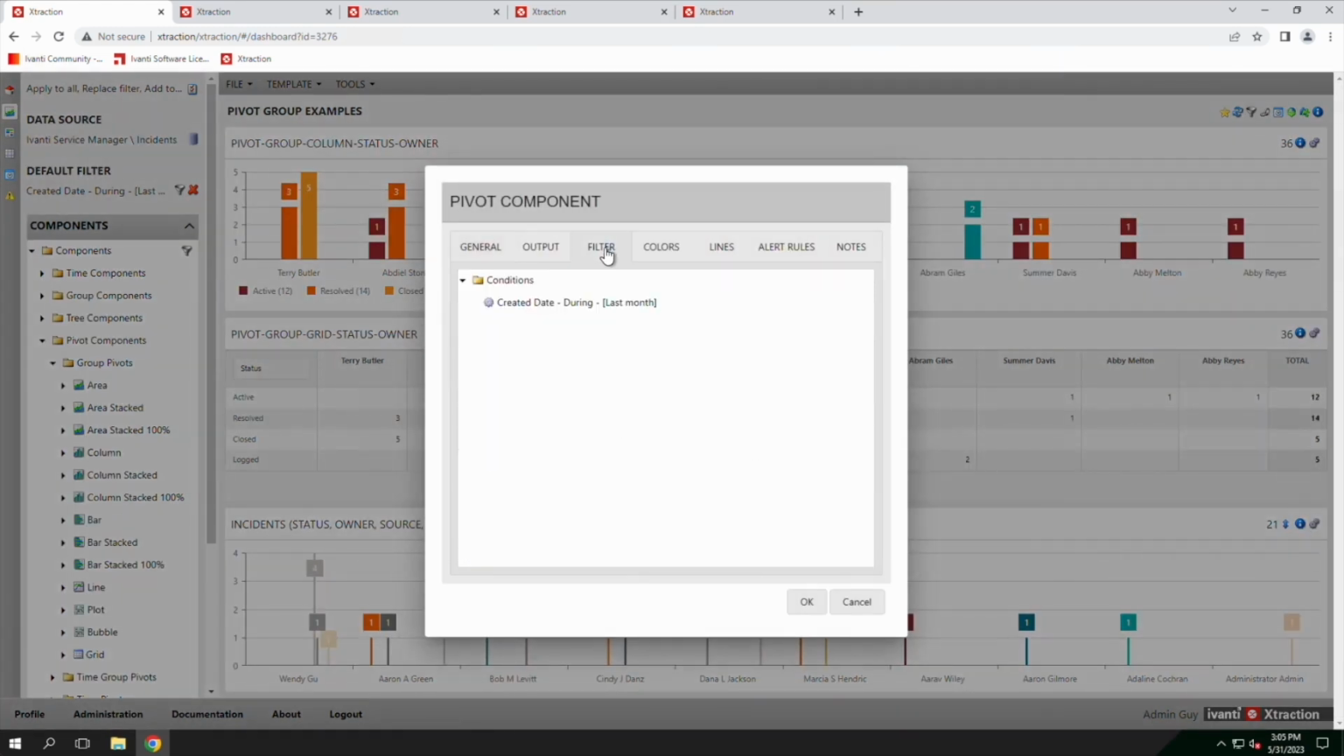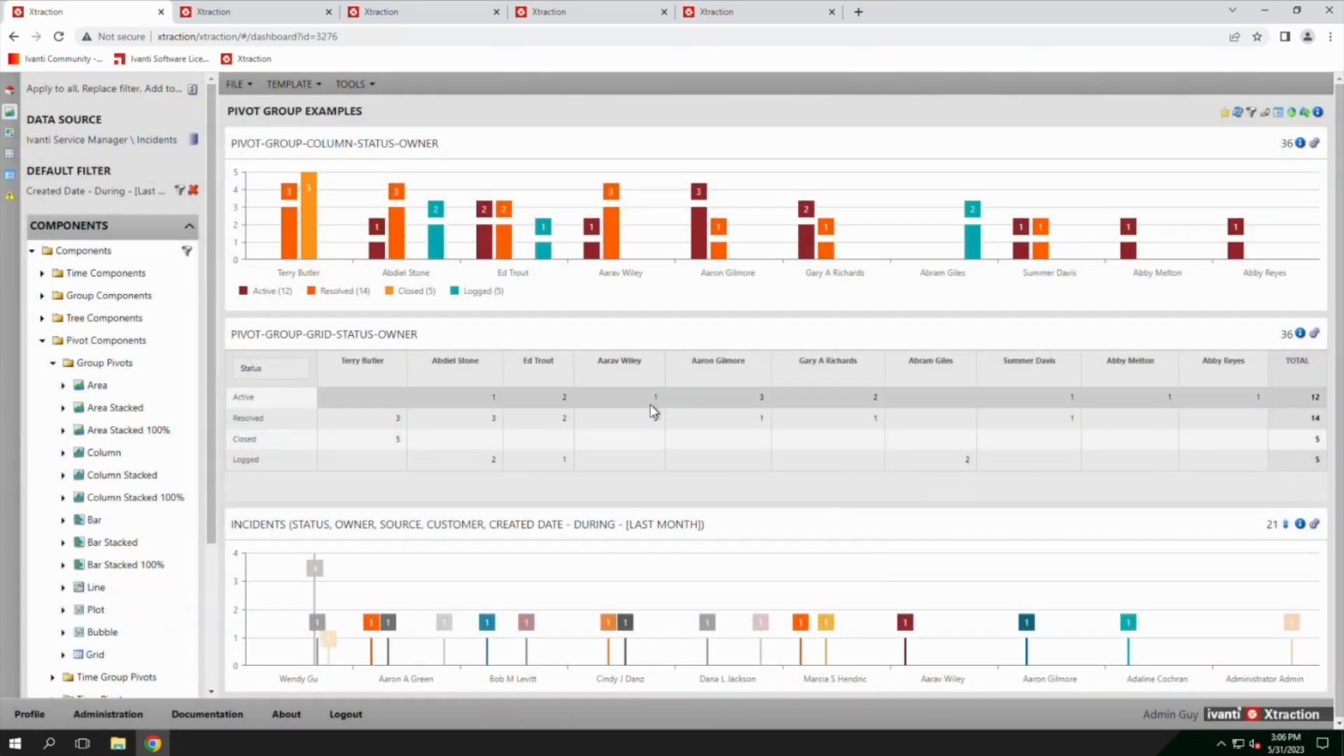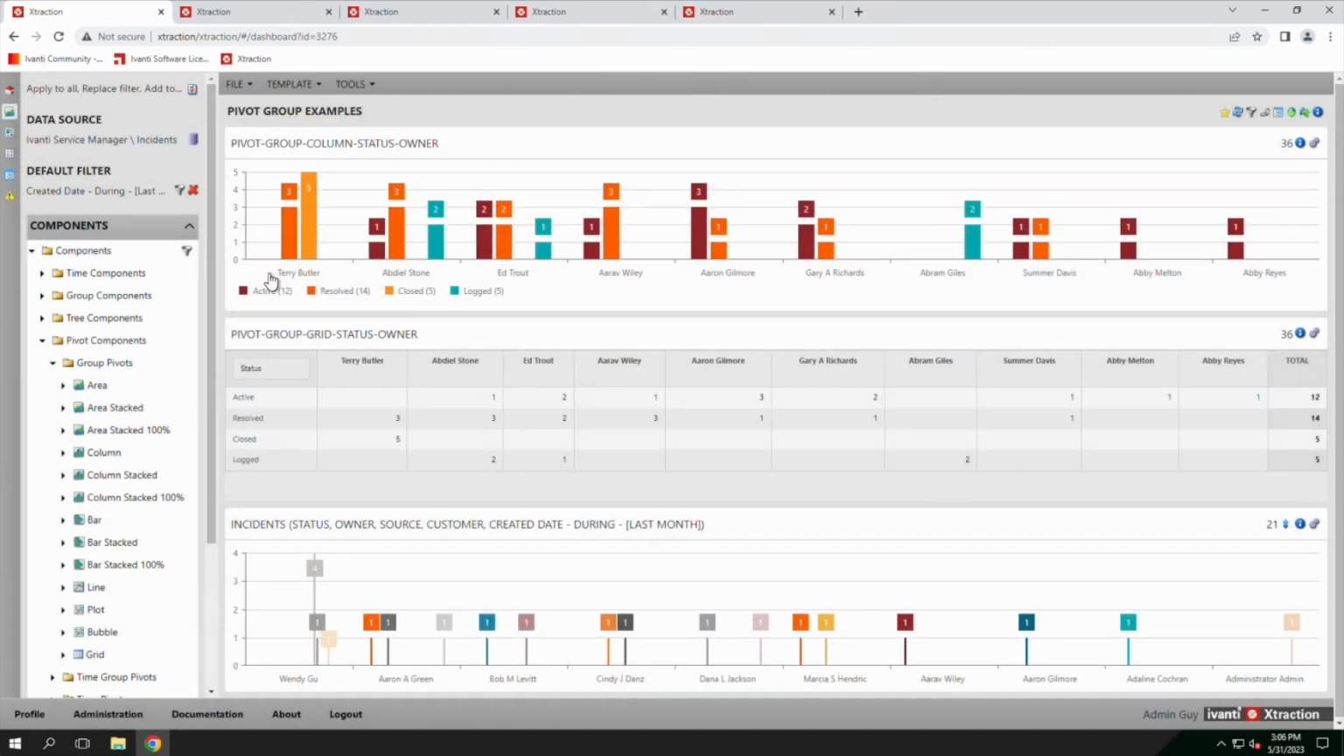Filters, of course, you can go in there and change the filter so that you're looking at different time frames. The alert rules work with the grids, so you could set up an alert rule if you have more than 5 incidents from a customer or something, then you can change it to red. So you can set up alert rules there, similar to the other alert rules and the other types of components that we've looked at. So the group pivots, that's what we're looking at here.